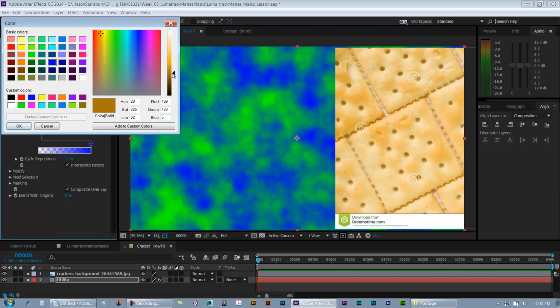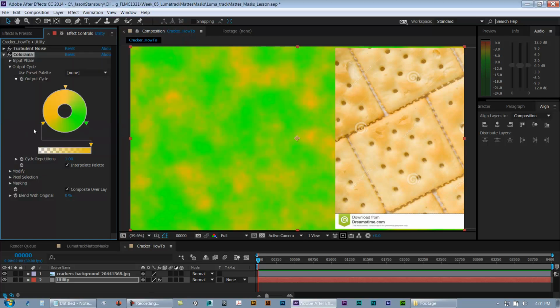So we just come down, and this is where it's a little tricky. You gotta eyeball it if you want to change the color a little bit. I want to change it just a little bit. I'm dragging down, hitting OK. It's pretty close to that color.